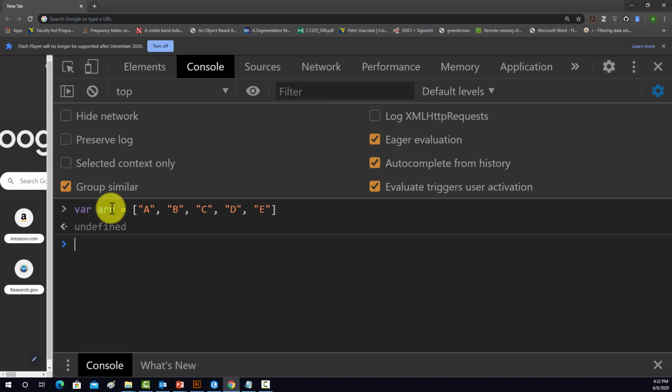Okay. So there's our array of characters. All right, so first, let's add something to it. That's done with the push method.